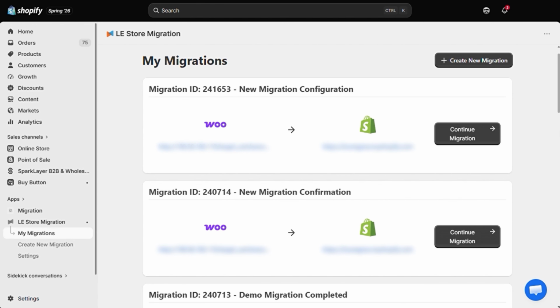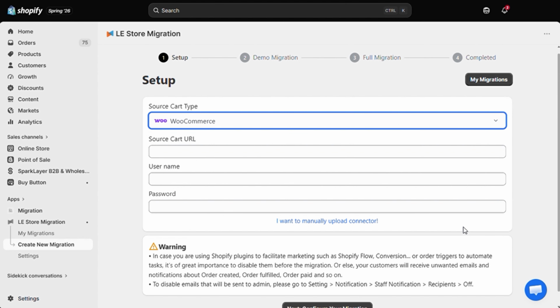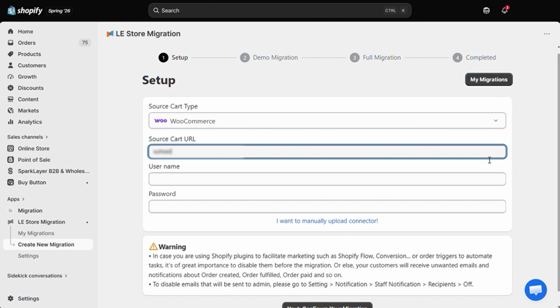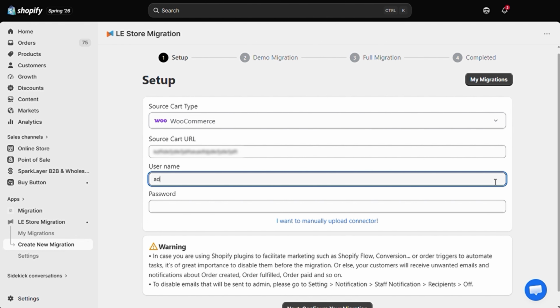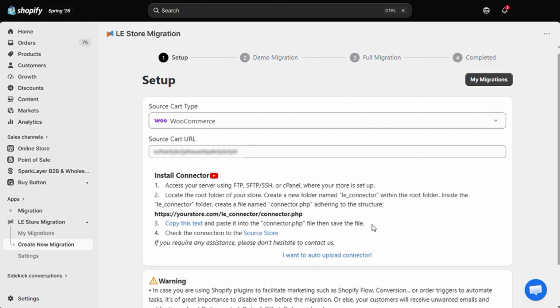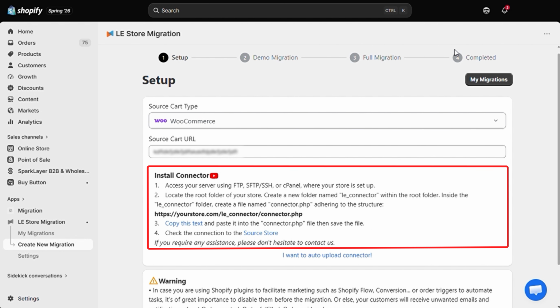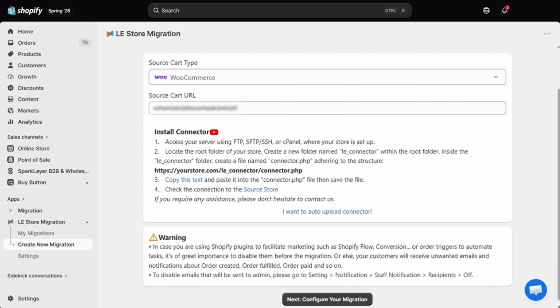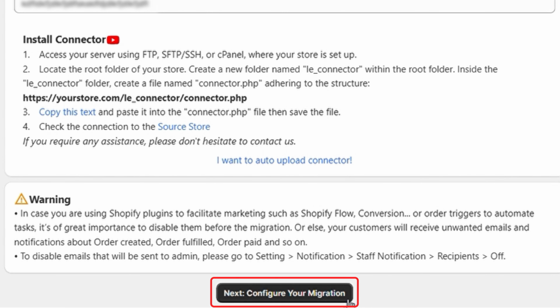Now, go to the Migration dashboard, click Create New Migration, and select WooCommerce as your source cart. Enter your store URL, along with your username and password. Alternatively, you can manually upload the connector instead. Simply follow the step-by-step instructions right on the screen. Once the connection's established, click Next, Configure your migration.